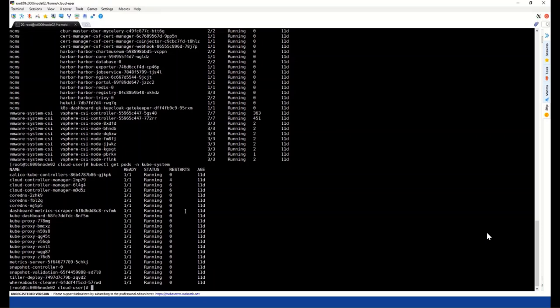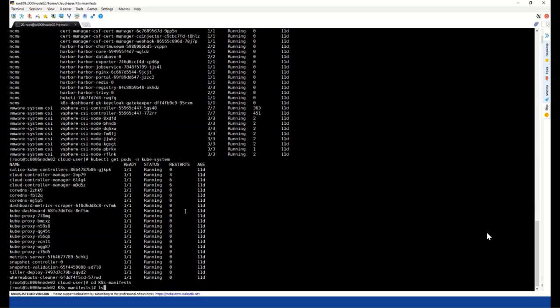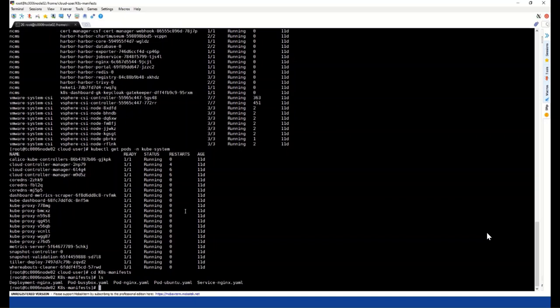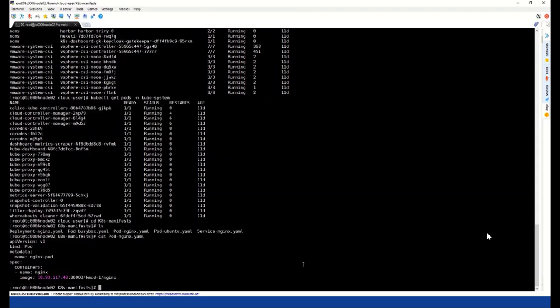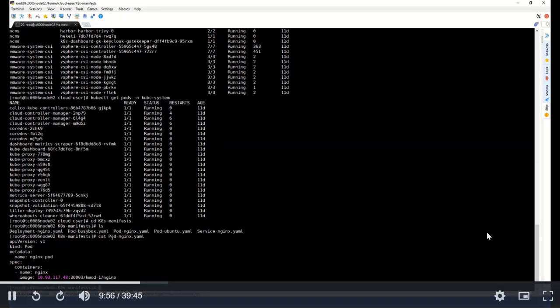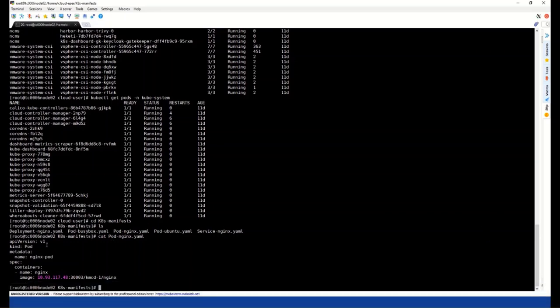Now let's go and do our first deployment. We start with the most basic object in the Kubernetes cluster, which is the pod. Let me go to this folder on my controller node, Kubernetes manifest. And as you see here, I have already created a number of YAML files for different kinds of objects. Let's look at the nginx pod.